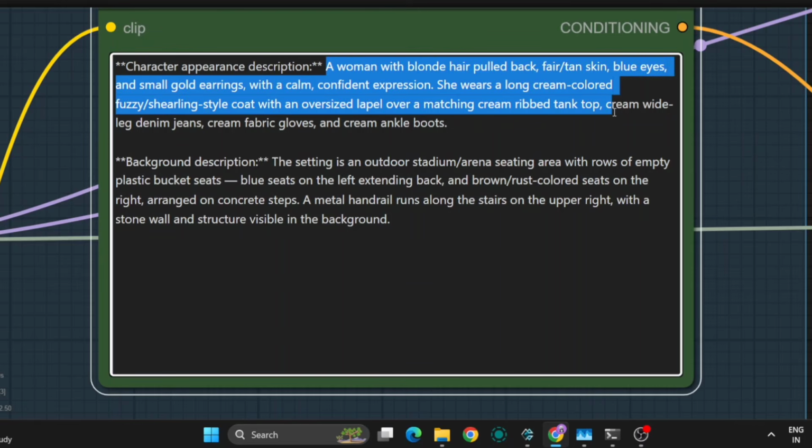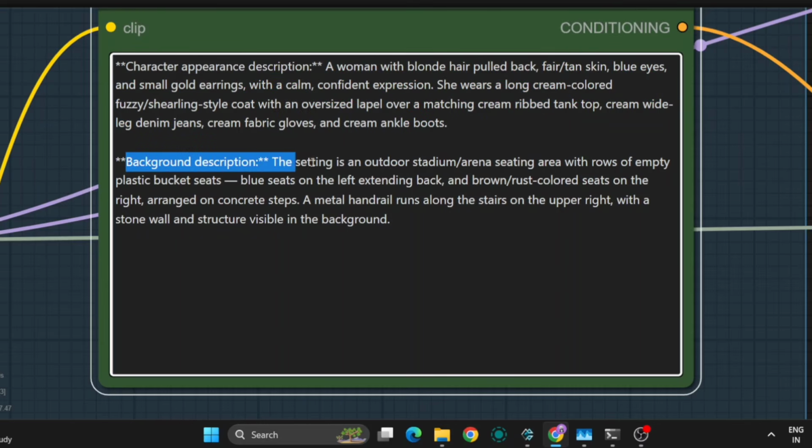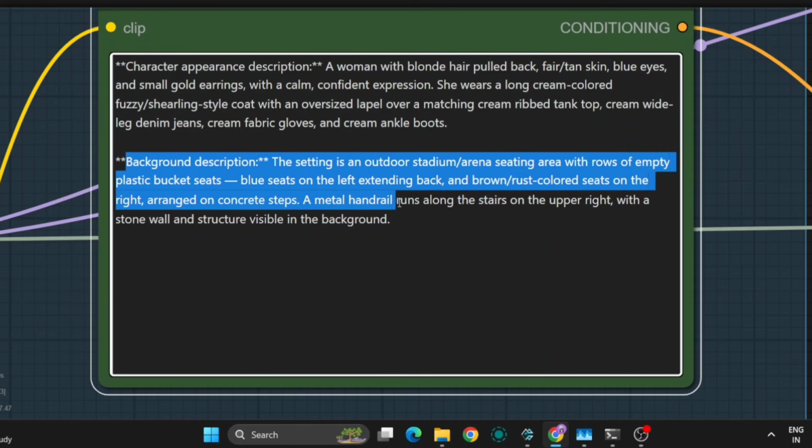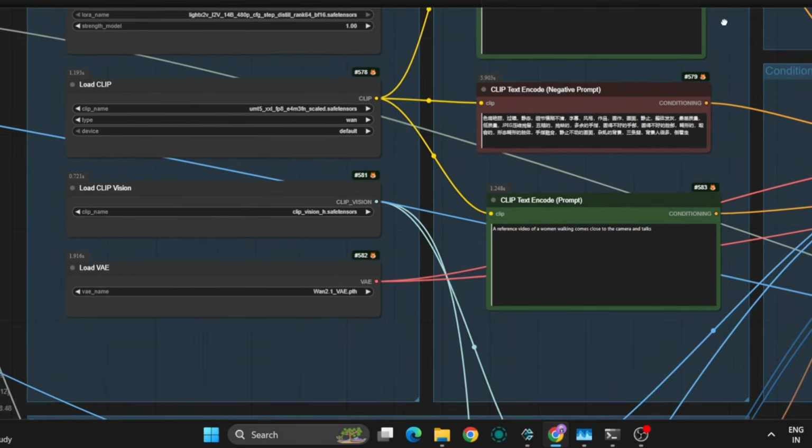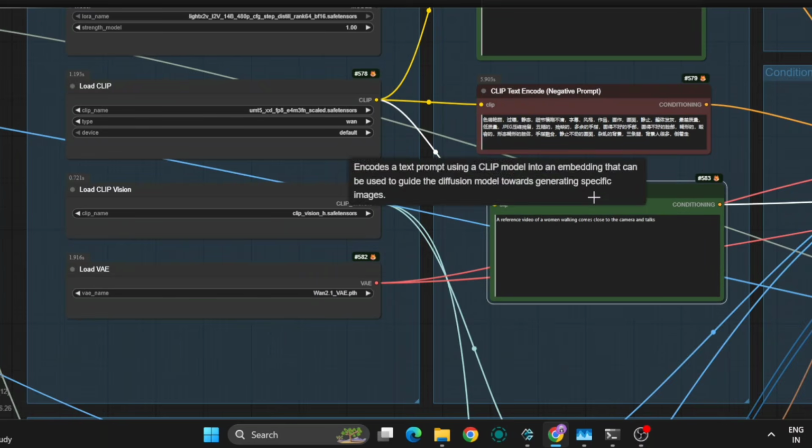Then we have the background description, where we describe the environment or scene. These descriptions are based on the recommended prompting structure provided on the GitHub page, so make sure you follow the same structure when you're creating your own prompts. And then we have the motion description.